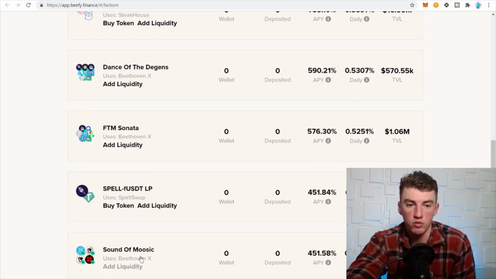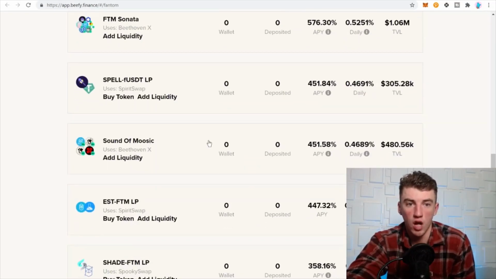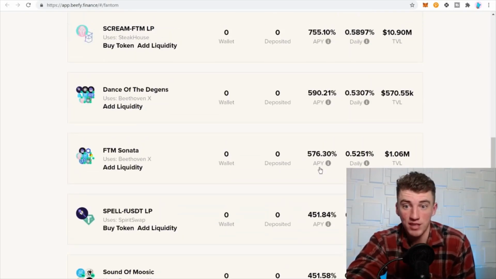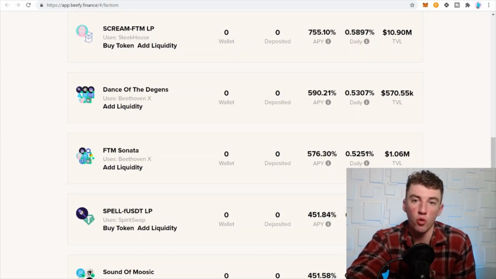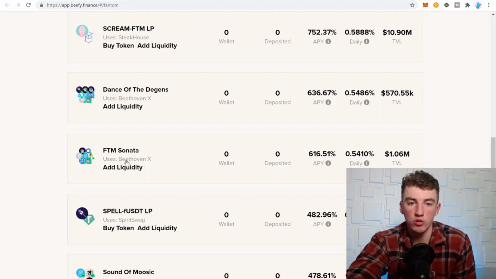Along with the Sound of Mosaic, and there's a couple other ones as well. And there's Spell USDT as well, guys. So a lot of cool ones here. This one right here, Fantom Sonata, 576%, 1 million under management in this pool, right? And what is Fantom Sonata? So basically it uses Beethoven, right?